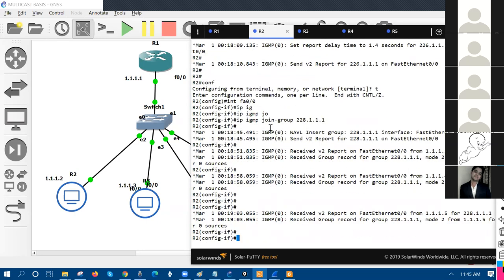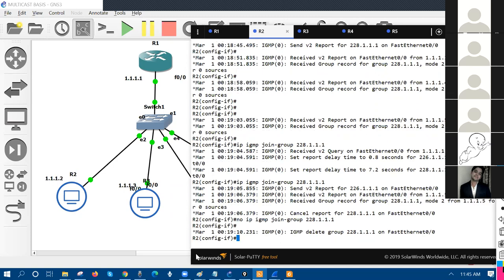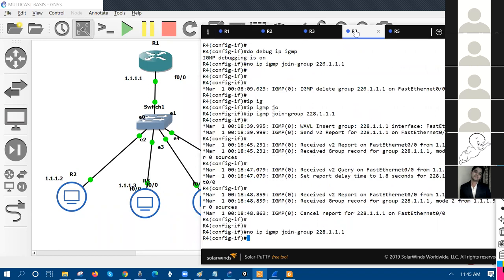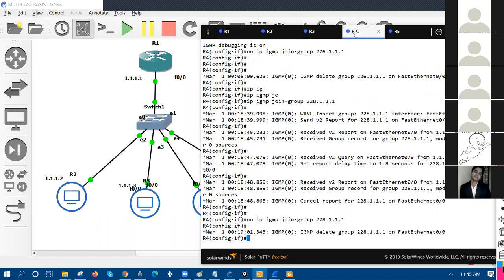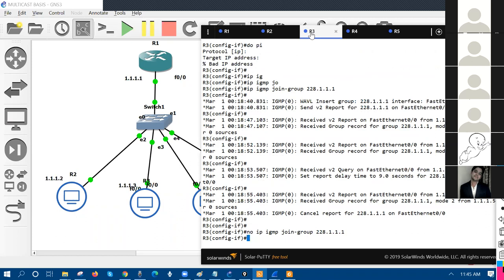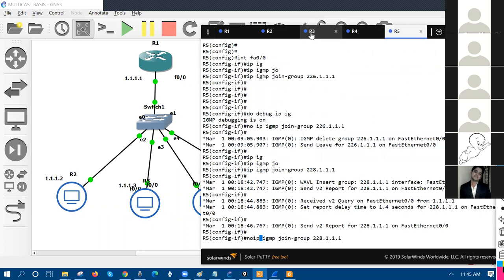R2 gets the group, but it has to be sent. One minute, R3. Let's make it so it doesn't send the messages. But then when R5 is going to leave, it will send the messages. This is the last group.